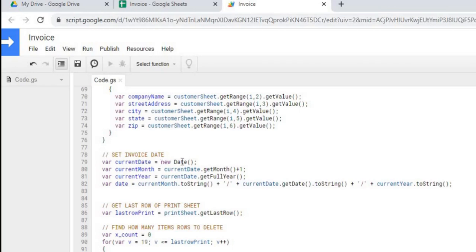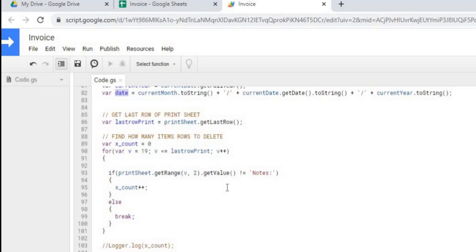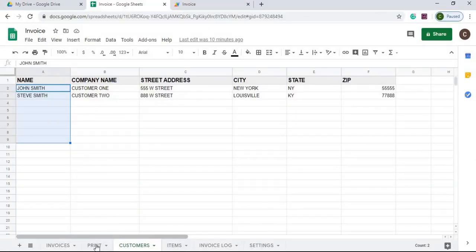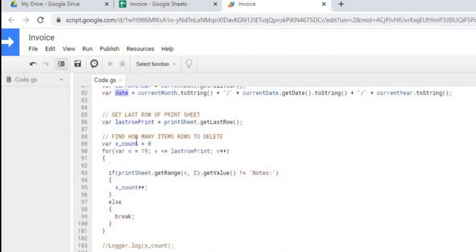The invoice date, I am generating from the current date. So I'm going through all these functions to get my date into a nice string text the way I want it. So now I have my date field. And the next part is I'm going to delete the item rows that are currently in the print sheet. So if I go over here to print, you see these rows like item 1, item 2 from the template, 0, 0. I'm going to delete these off because I'm going to add back the parts that I need. So that's basically what this is doing.